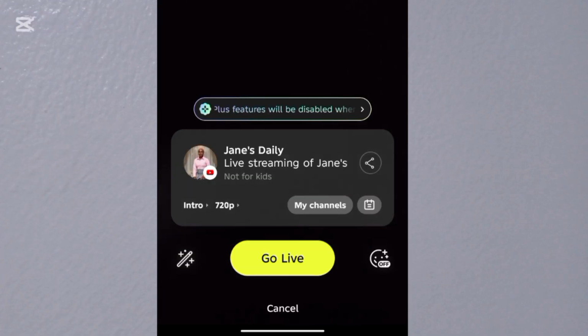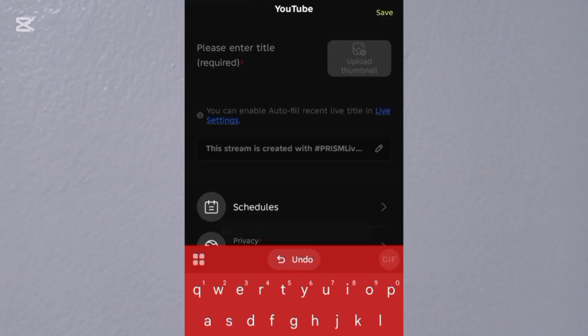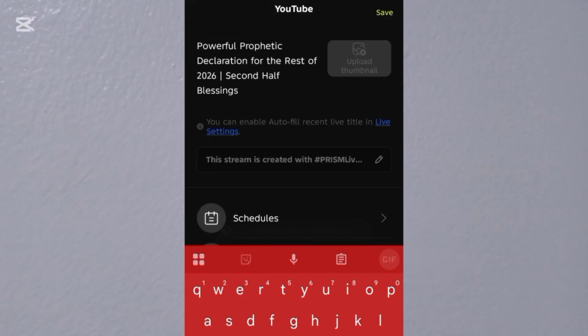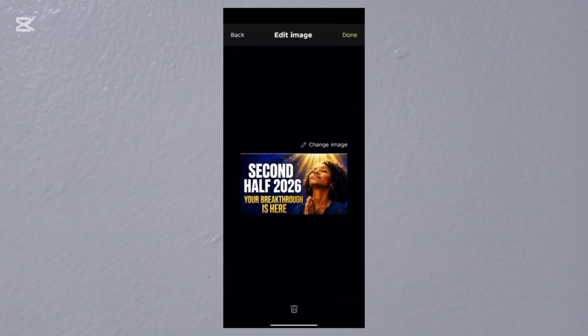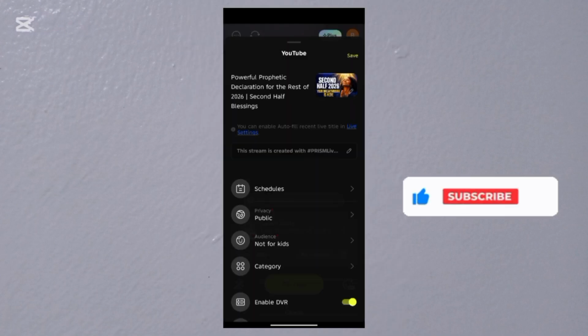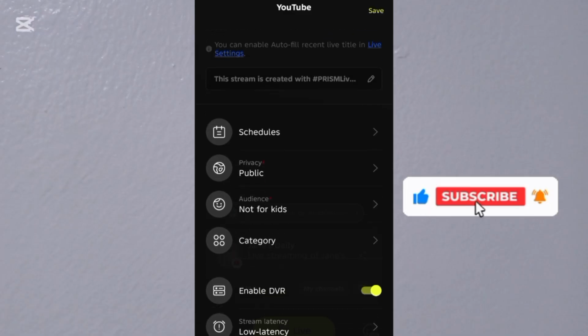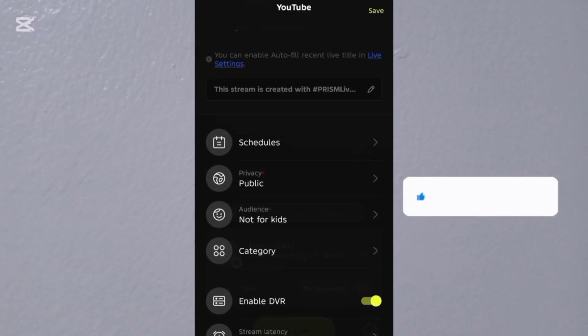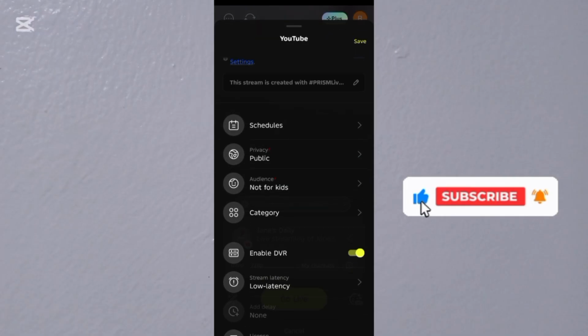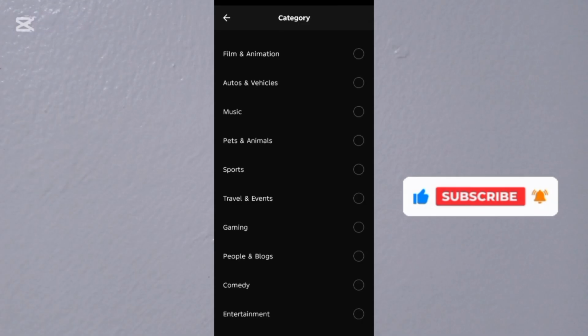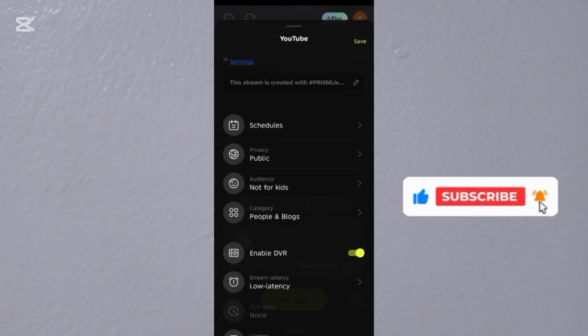So you are going to click on this icon to put the title of your live stream. You put the title here, put a thumbnail. I've put my thumbnail. So these are the settings: schedule, public, not meant for kids, category. So you do all those things. I will set my own, not meant for kids, category, people and blog, depending on your own category, okay?